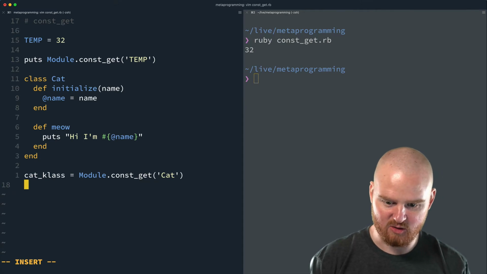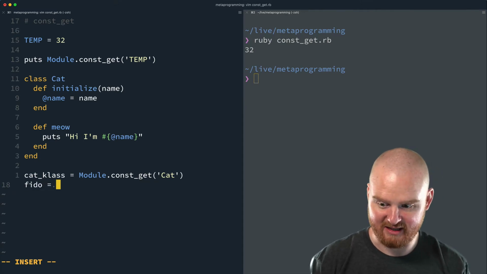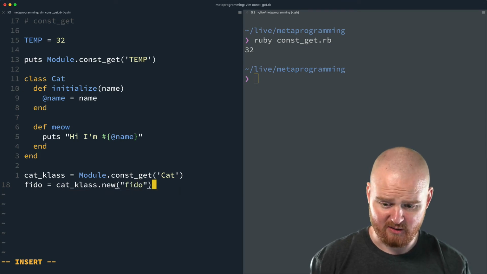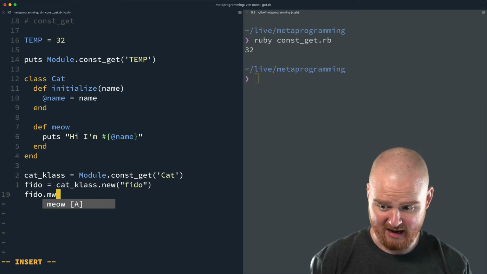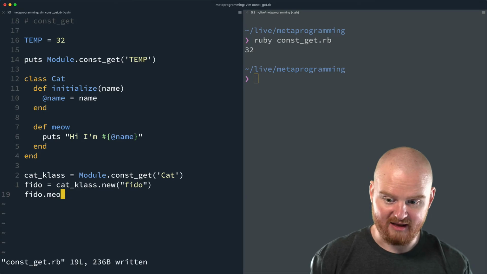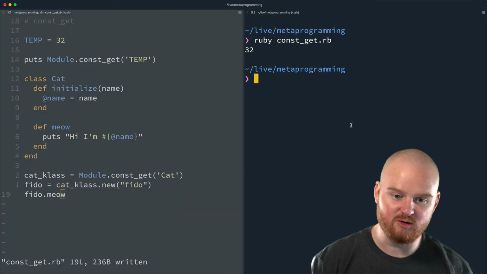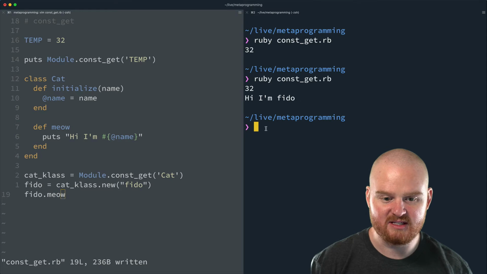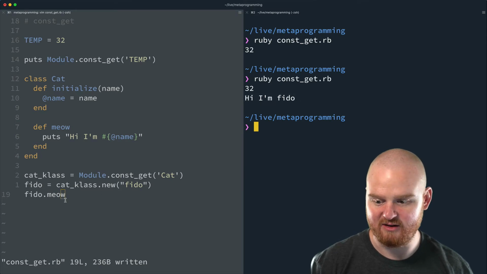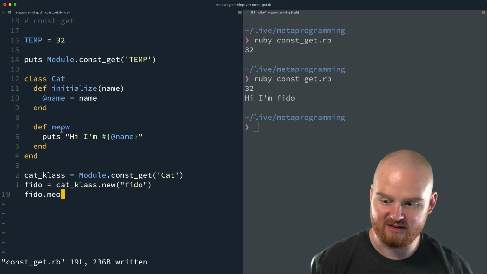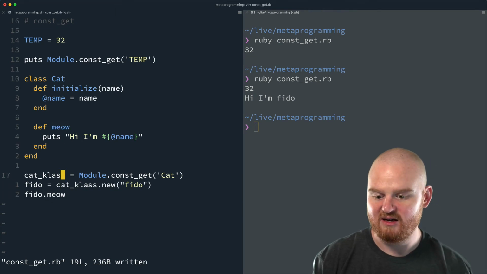So if we wanted to create a new cat, we could say Fido is cat_class.new Fido, and then we could say Fido.meow, because now that we have the constant, right, because we called const_get, we're getting back the Cat class, and now we can create an instance of it by newing it up just like so. So let's run this again, and now we see, hi, I'm Fido, because that Fido.meow is the method on the instance of the Cat class.